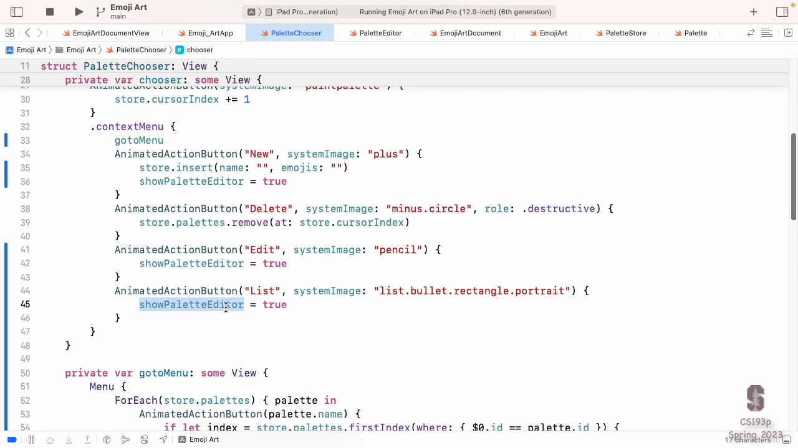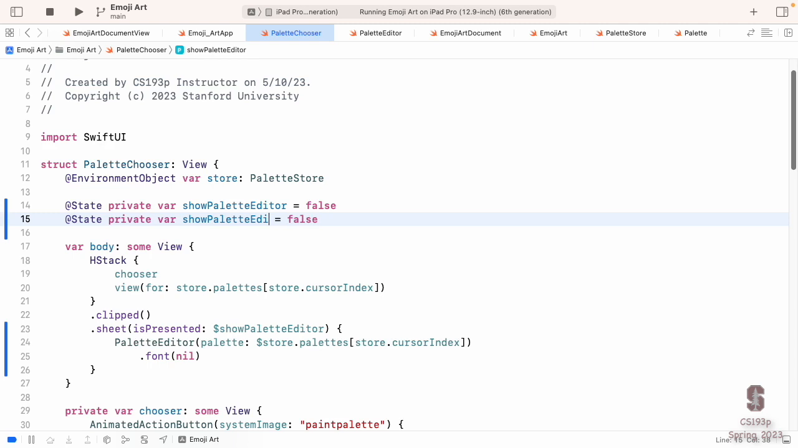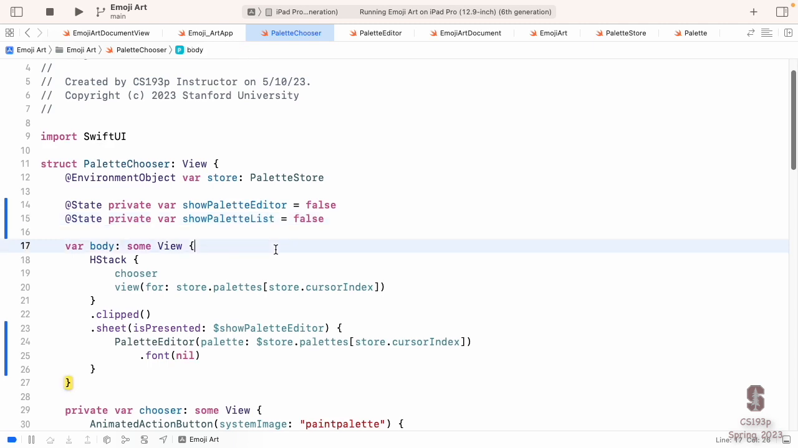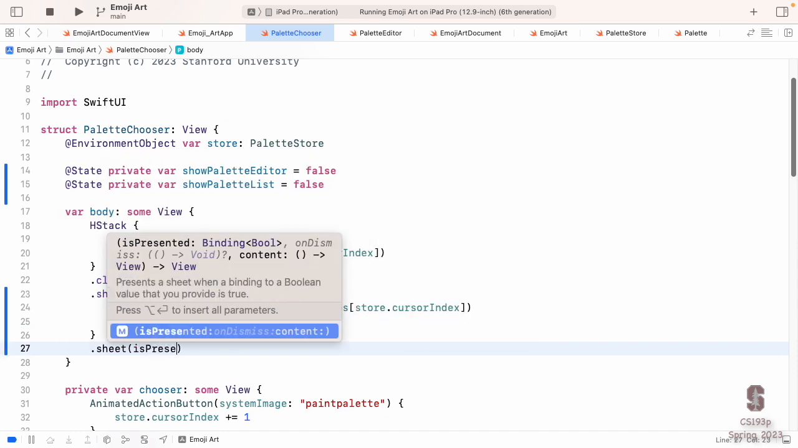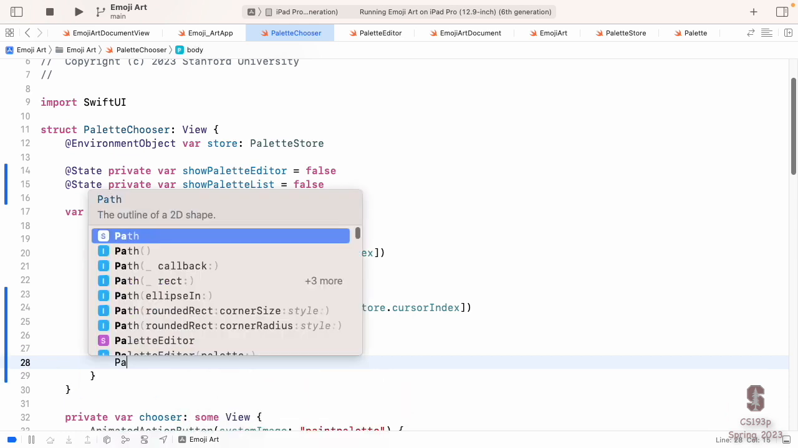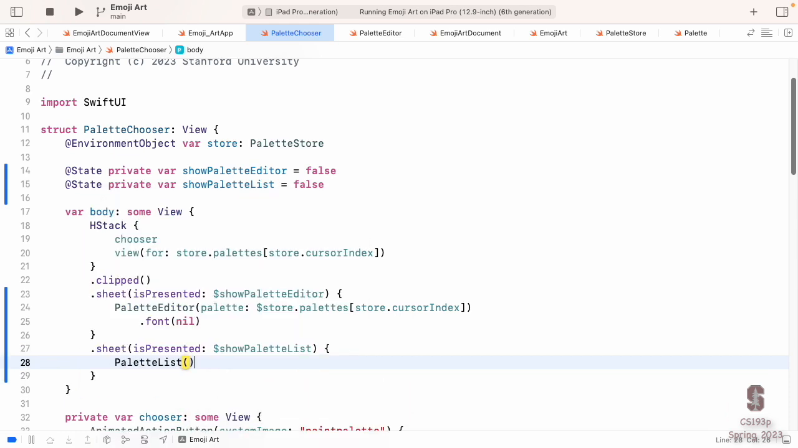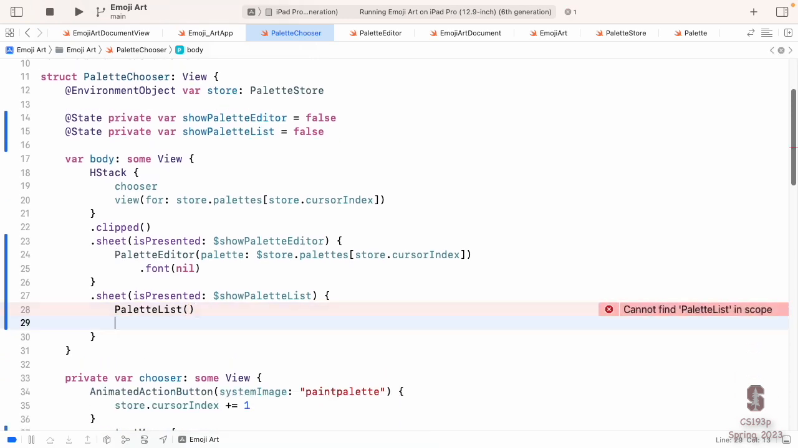And here I'm not going to show the palette editor. Instead, I'm going to show a palette list. So this is a new one. Go up here and create another thing called show palette list. But I'm going to do the exact same thing. I'm going to create a sheet with it, isPresented $showPaletteList, and this one I'm going to do a PaletteList. Create another new thing, which is a PaletteList. Oh, and before I even go over there, I know this one also I'm going to want to do font nil, because I don't want my palette list to inherit my gigantic fonts.